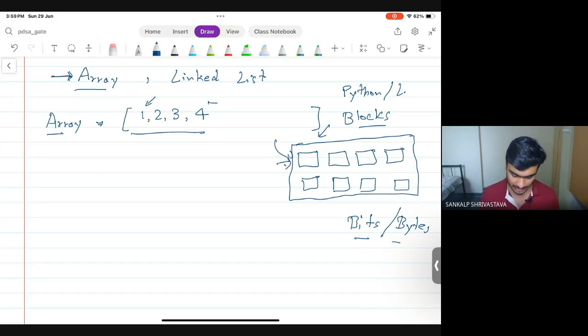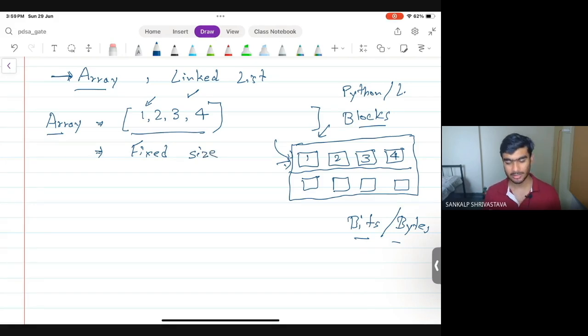So whenever we declare an array or a list like this, the system will select a particular portion of memory and store these elements in that. So let's say 1, 2, 3, 4. What is very specific about it is that it is a fixed size memory allocation. You tell your array that you need to store this many elements, and for those many elements, the memory will be allocated. And it's a single memory location.